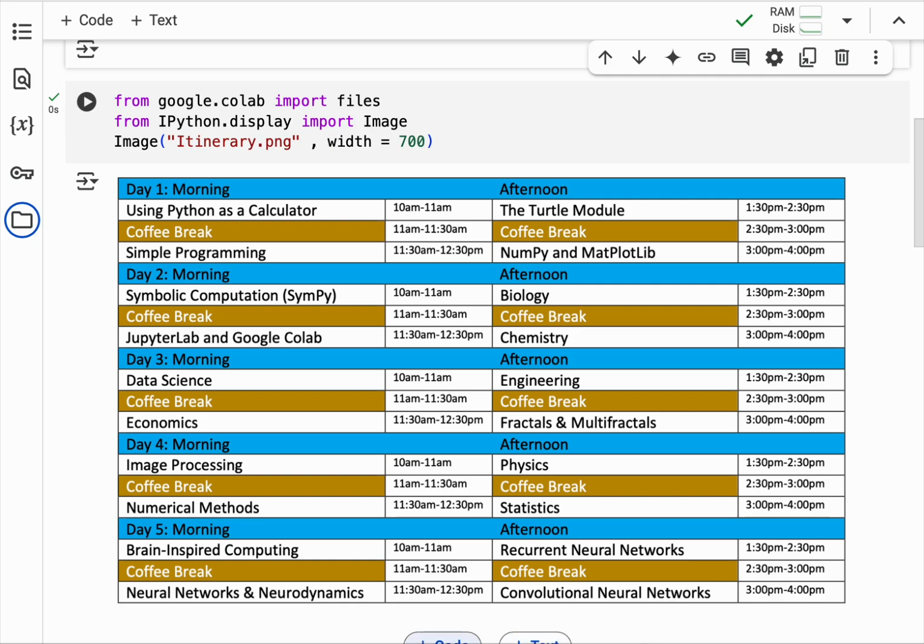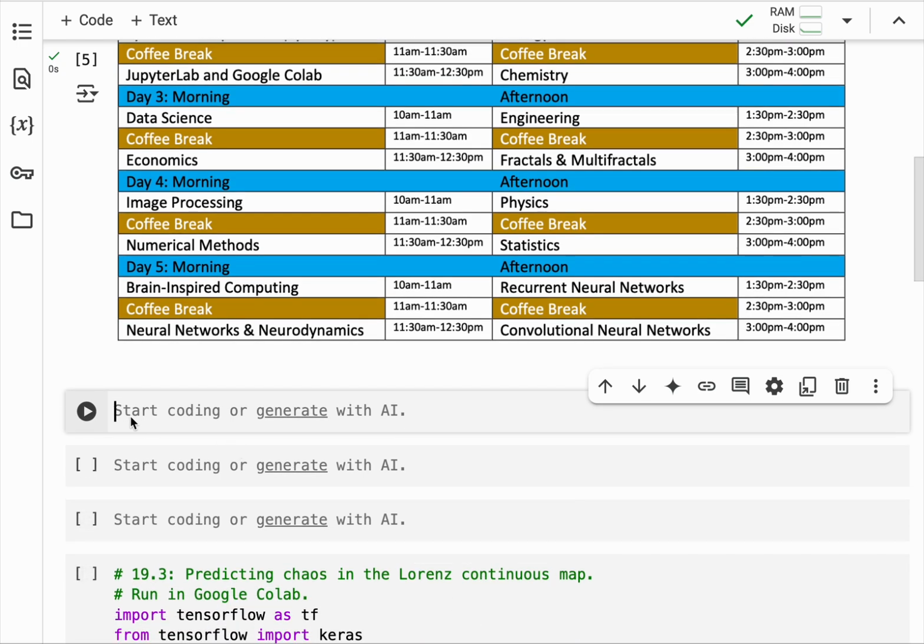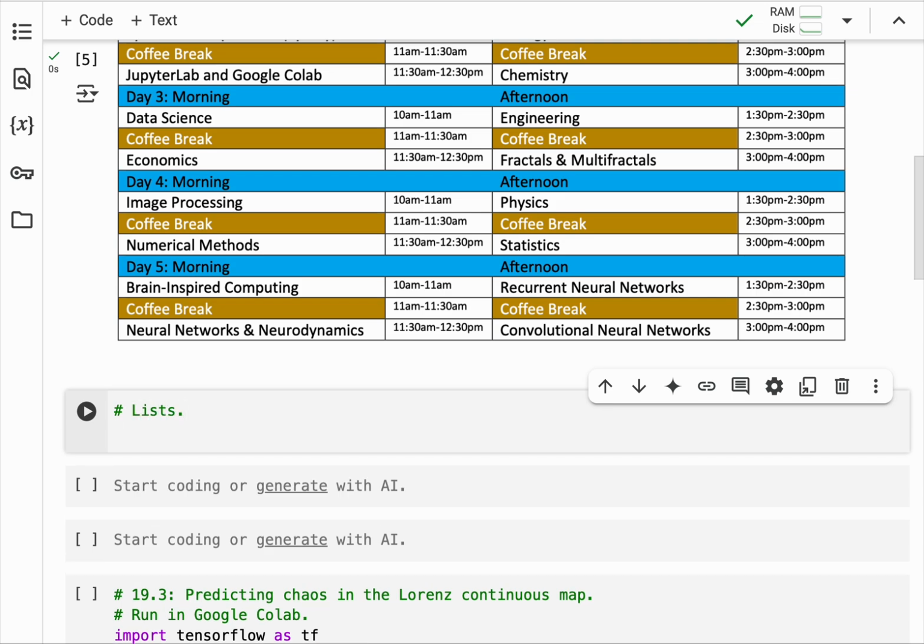So if we want to insert a code cell, we simply hit this code button here, and you'll see that we can actually generate code with AI. Okay, AI is going to permeate all of our lives for many years to come, but we won't do that. We'll just do some simple programming and commands here for you. So we're going to start by introducing you to a list. A list is one of the most useful objects in the whole of programming.